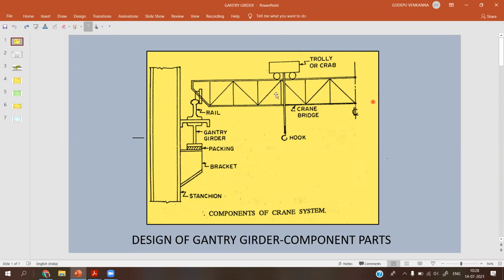So this is a crane girder. On this crane girder, a hook with a trolley or crab travels or moves along this girder. And also this is a column. This column is connected to this gantry girder with a bracket connection. So these are the main component parts of a gantry girder.